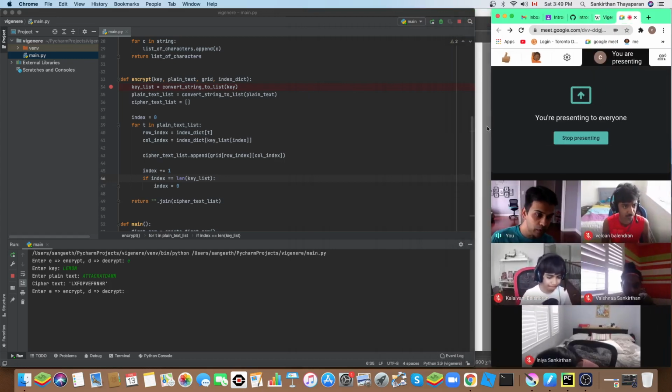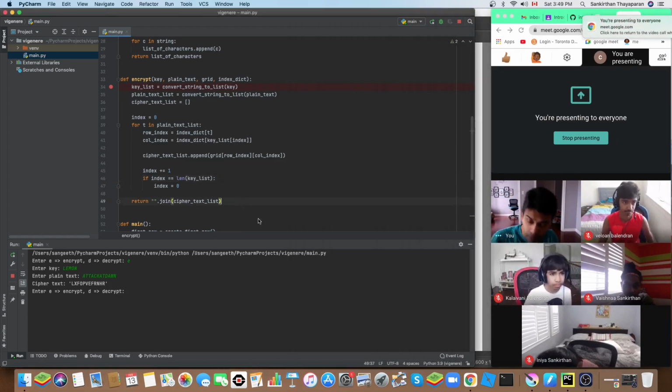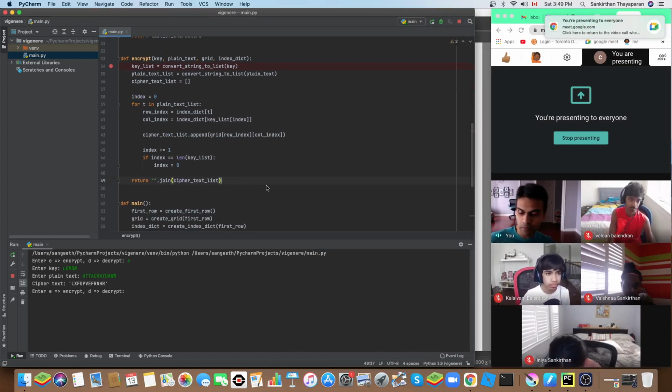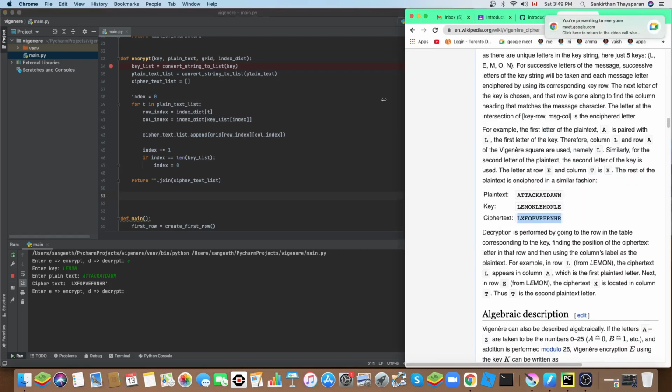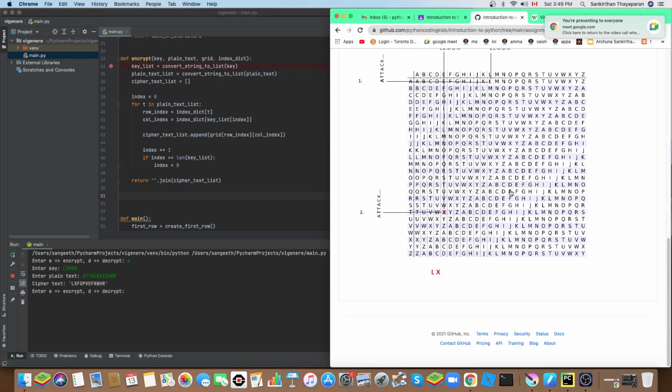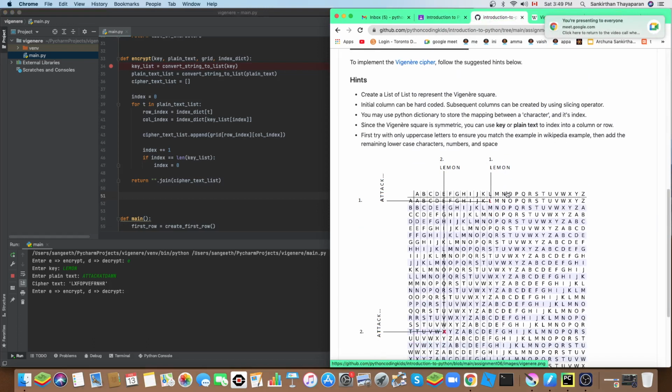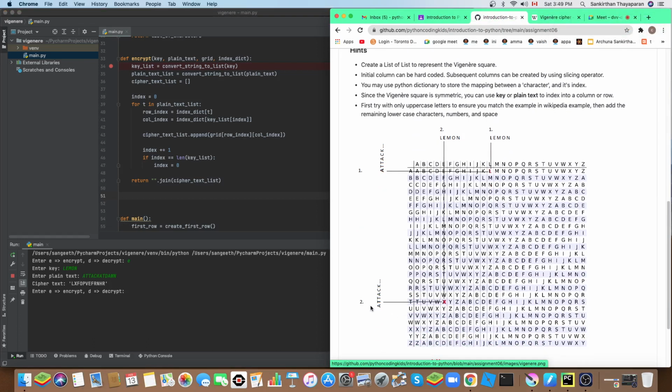Now, how do we do the decryption? A lot of you were getting tripped up by this. So we just have to do the opposite of what we did for encrypt. Okay, so if we take out our square, the key doesn't change, right? So we can index into the key, right? For example, here, let's say A, for example.